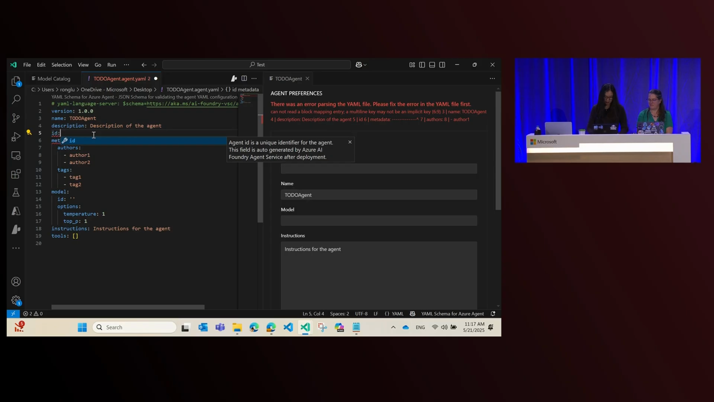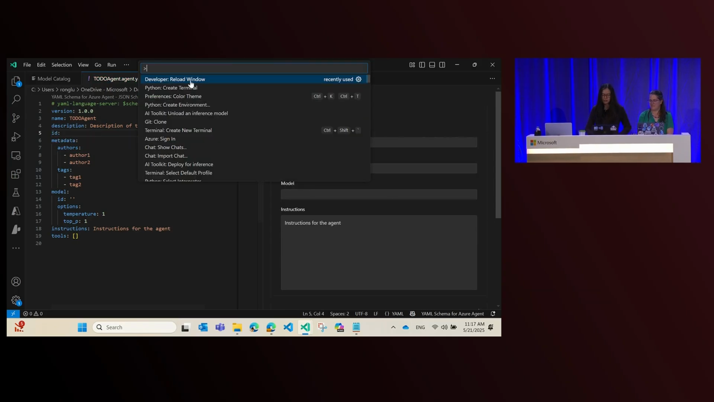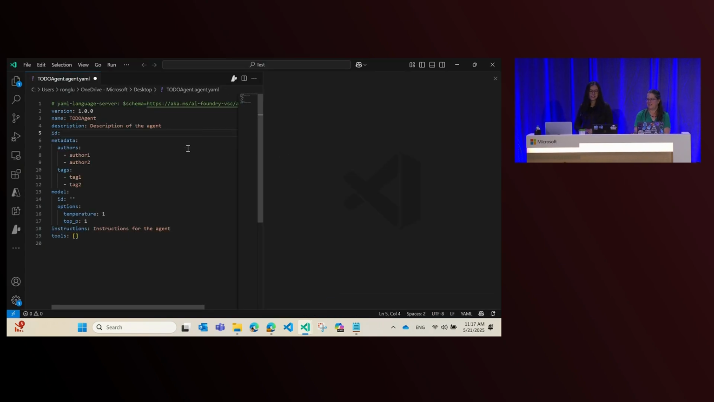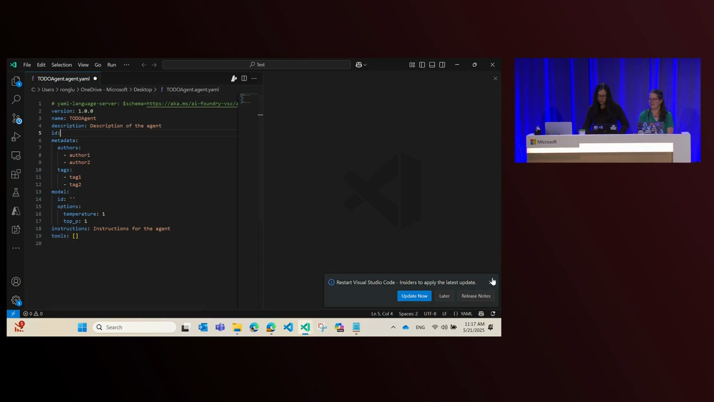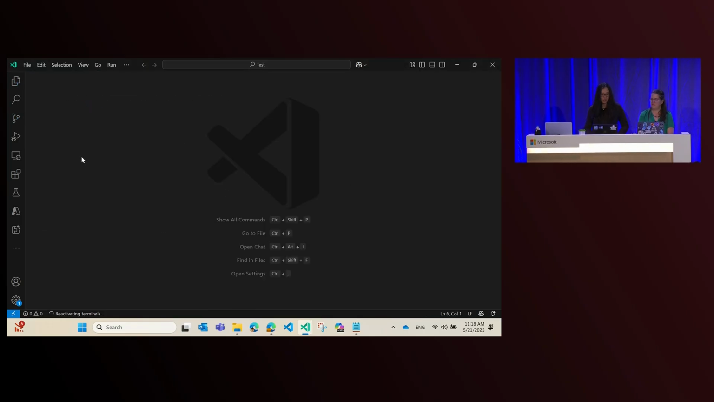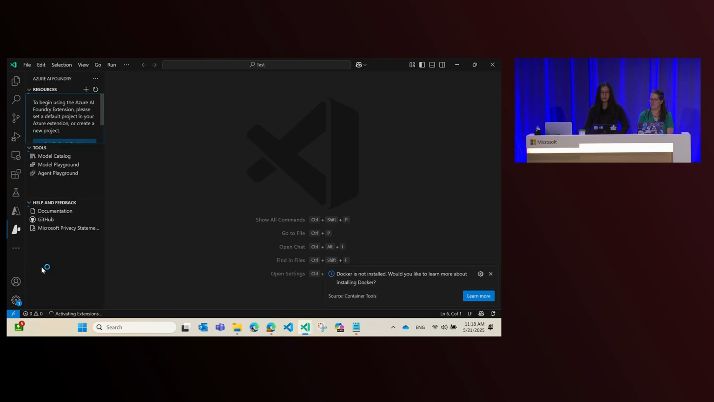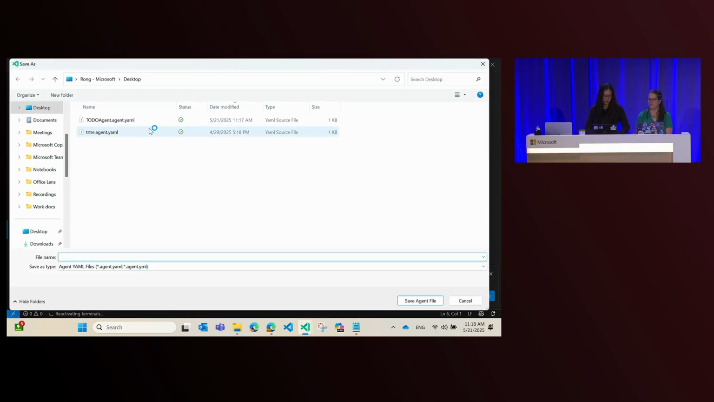Oh, wait, it's ID colon. All right, I might have to reload VS Code because the token expires sometimes. All right, let's try it again. So the idea here is this YAML IntelliSense we built especially for this agent service, and it has knowledge of your current Azure subscription and your Azure project. So it knows what models you have, and we offer that through IntelliSense. All right, let's try again.